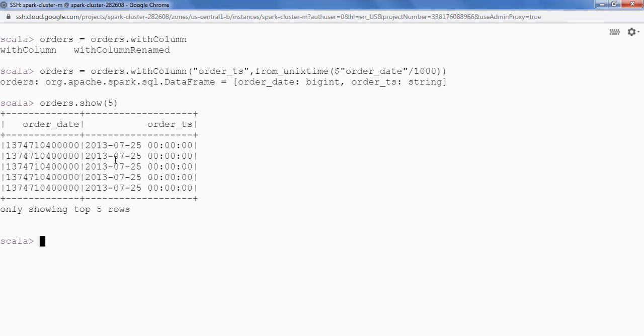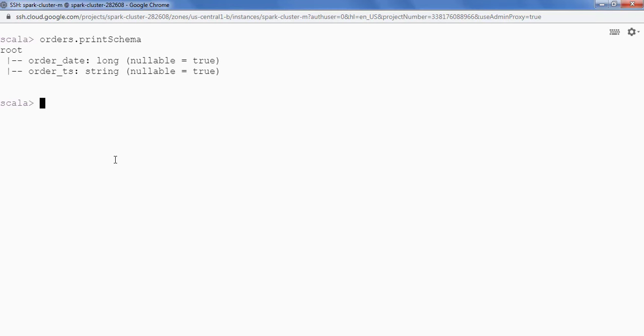Now what if we are only interested in the date portion? We can do that using toDate function. So to_date function returns the date part of a timestamp, and the return type is a date, not a string. So let's see the schema of this data frame first. Orders dot printSchema. So we can see that the timestamp is in string. So from_unixtime function returns a string as an output. Now let's see how we can add only date.